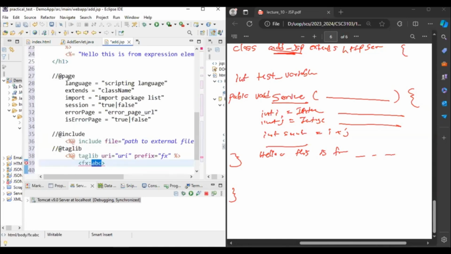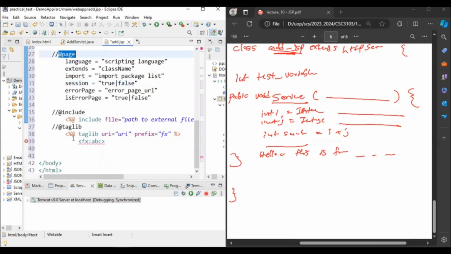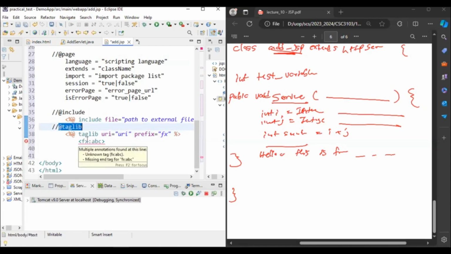These are the three main types of directive tags. Page directive, if you want to add some external library. If you want to include or import some external file, you can use the include directive. If you want to import some user-defined tags, you can use the taglib directive. These are the three main types of directives in JSP, right?